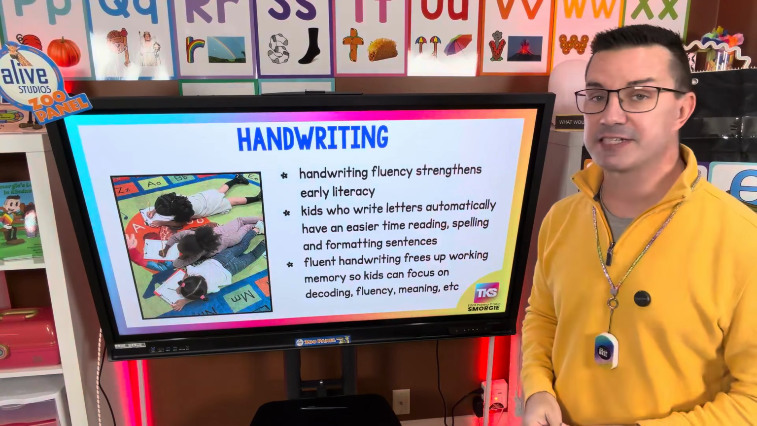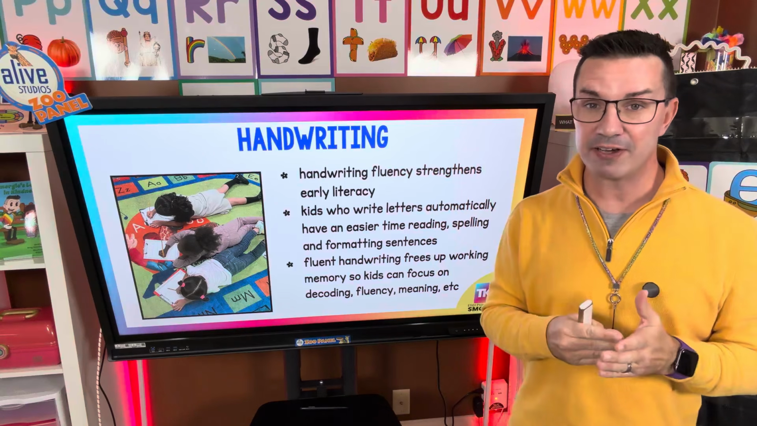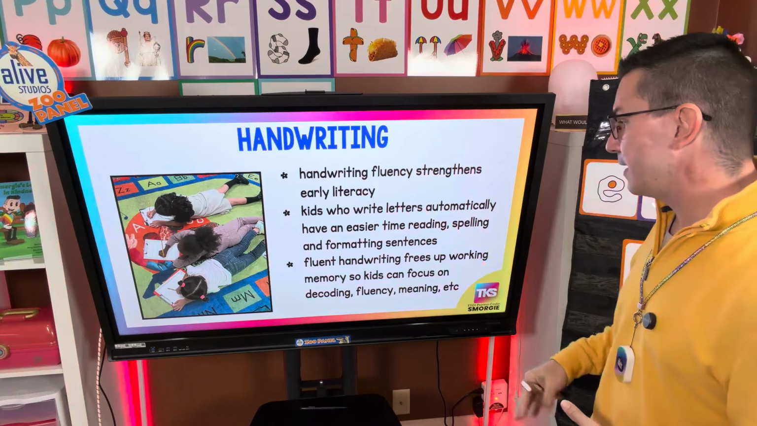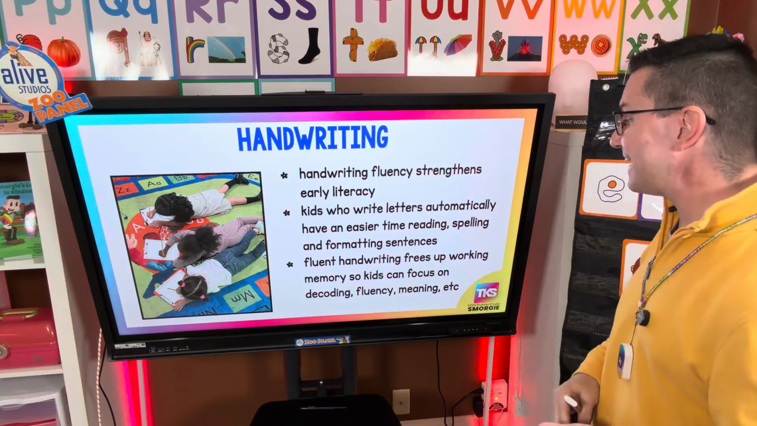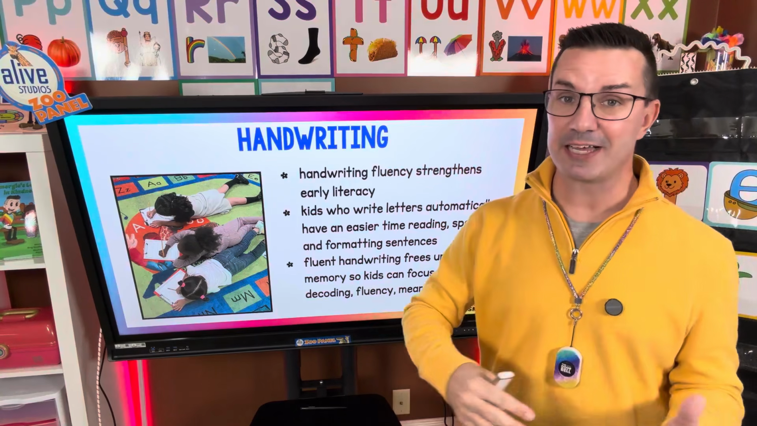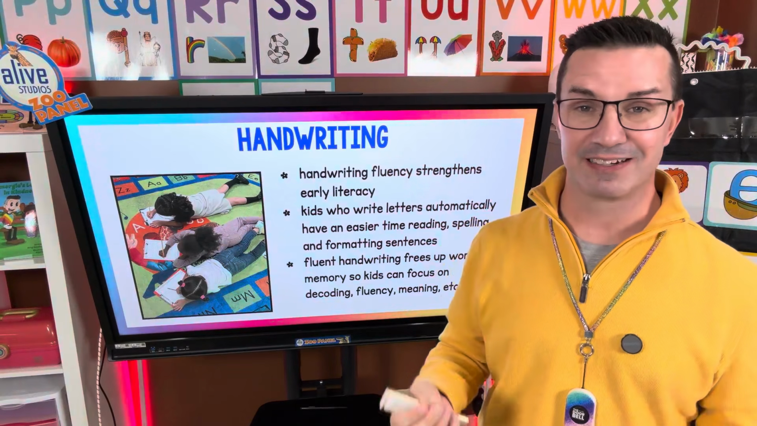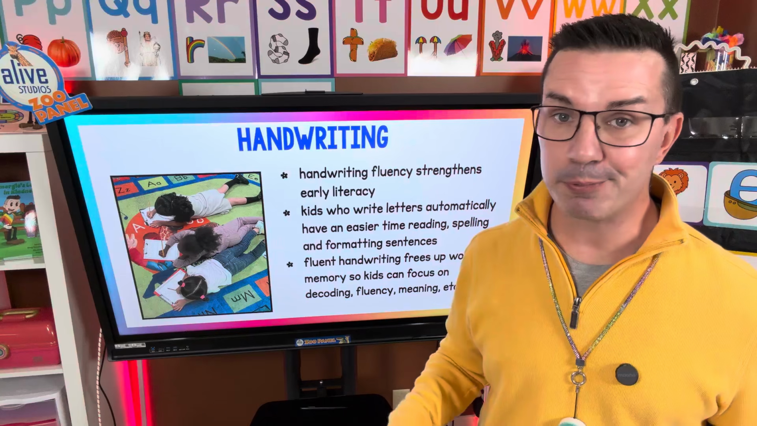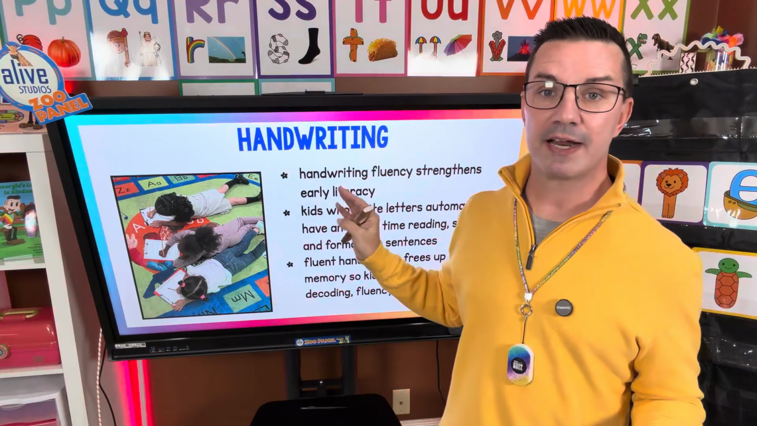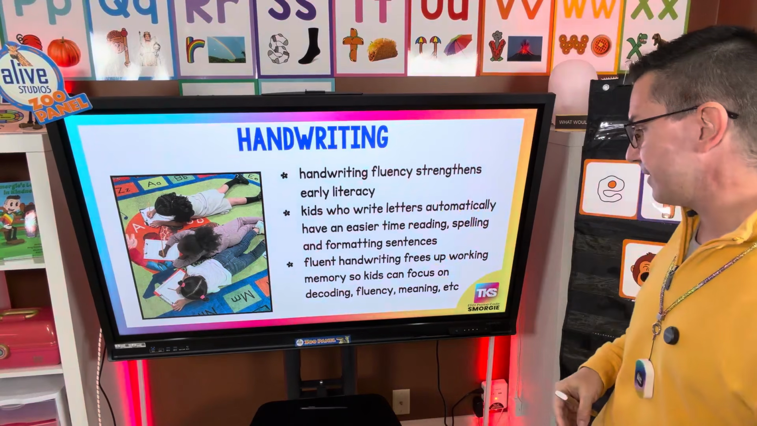Handwriting fluency strengthens early literacy. This is well documented. This is proven. When they have good handwriting, when they can do it easily and quickly, it improves their ability to read. Kids who write letters automatically have an easier time reading, spelling, and formatting sentences. Because guess what? We're really going to start moving into writing sentences. I know, unfortunately, not appropriate. We shouldn't be doing it in kindergarten, but so many of our curriculums say paragraphs, right? Want to make that a little bit easier? They've got to be able to form those letters quickly and easily.